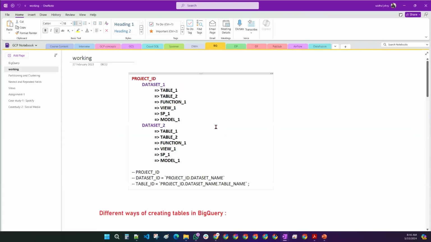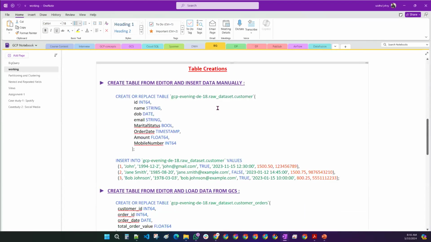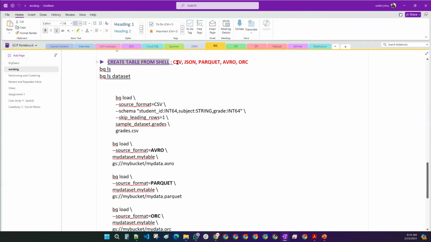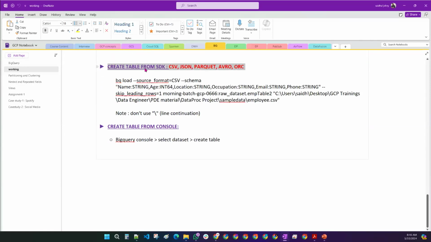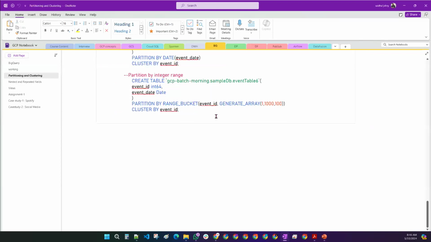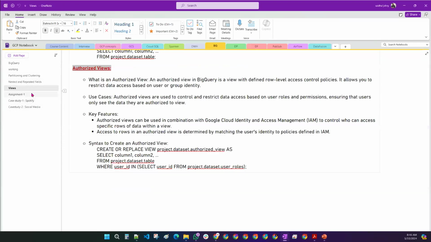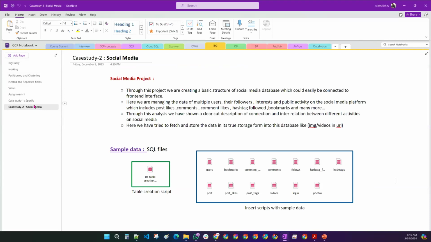Working with BigQuery, different ways of creating the table. Someone was asking, sir, can we create the table from Cloud Shell? Someone asked me, sir, are we creating the tables from the SDK? Yes, of course. This is all we are doing. The SDK also we are using. It is not that the SDK is not important, it is also very important. And optimization techniques like partitioning and clustering, nested and repeated fields, views, assignments, case study 1, case study 2. As I told, 2 case studies.